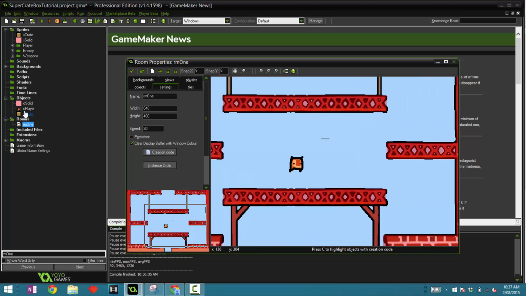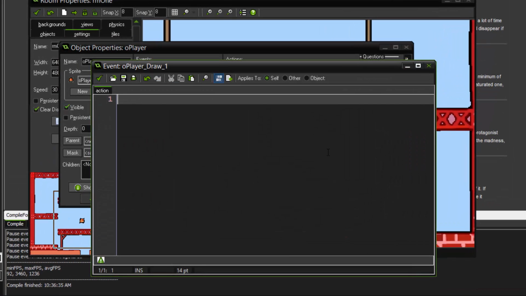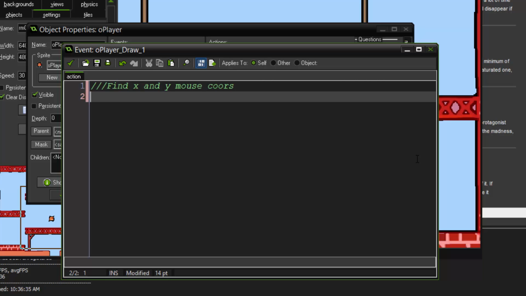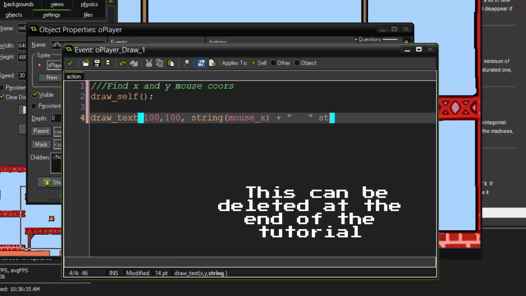So let's go into our O player, and on the draw event, this is only temporary, to find the x and y mouse coordinates. We're going to say draw self, because GameMaker deletes the sprite it's drawing if you don't state it, and then draw text. The text we're drawing is the x and y coordinate of the mouse. So we say string mouse x, which outputs the x coordinate of the mouse, plus a bunch of spaces so there's a difference, and then string mouse_y.